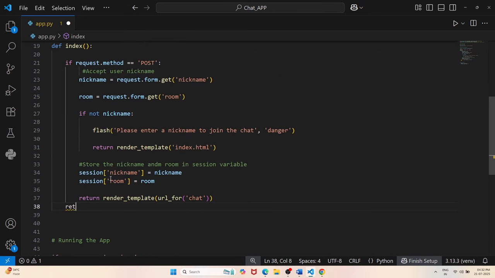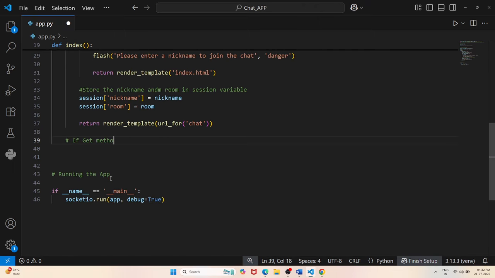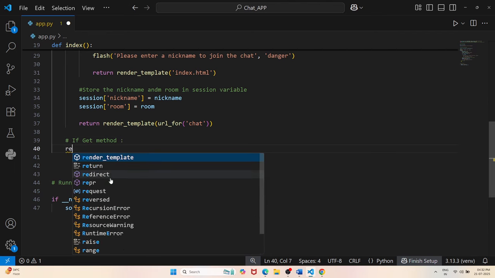If the user did not click on the join chat button, then it will be a GET request. Then we are just showing them the home page, that is index.html.